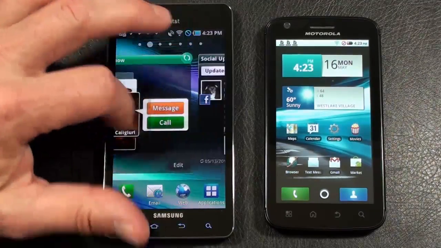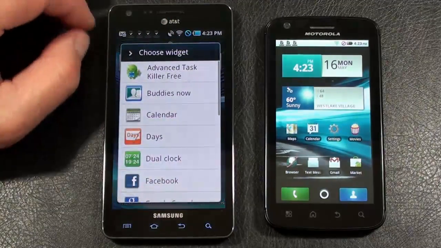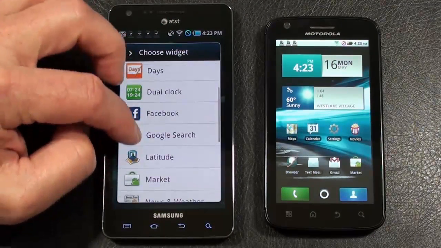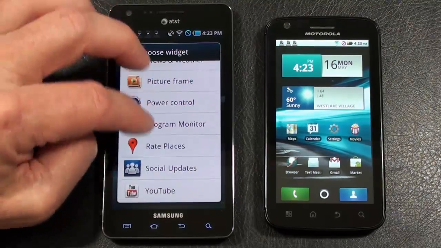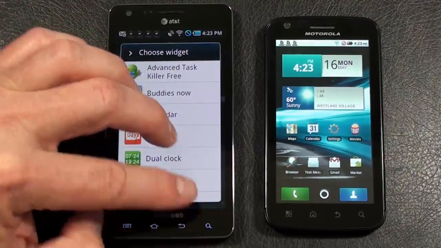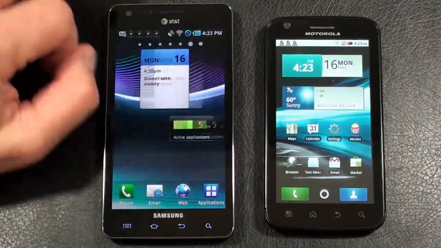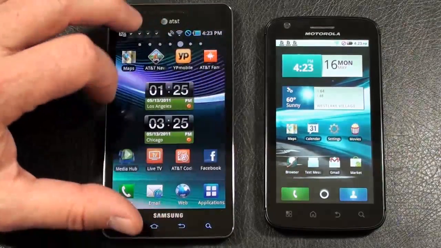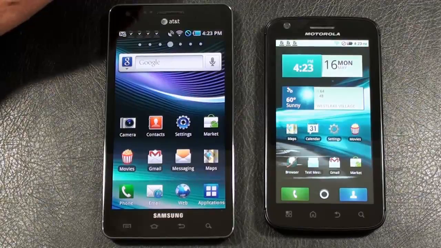And that's all of them, I believe. Let me go in and check and make sure we didn't miss any. The ones that you're not seeing are Android widgets that you would have anyway. So there's not a lot of Samsung widgets for some reason on AT&T Samsung smartphones. But anyway, there's a look at the different ones that are available with TouchWiz 3.0.